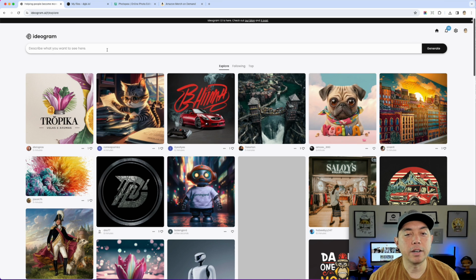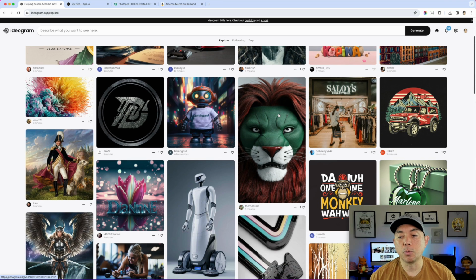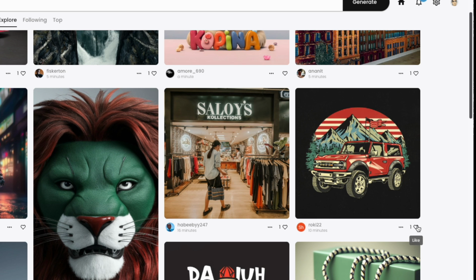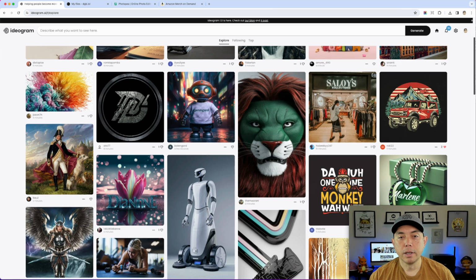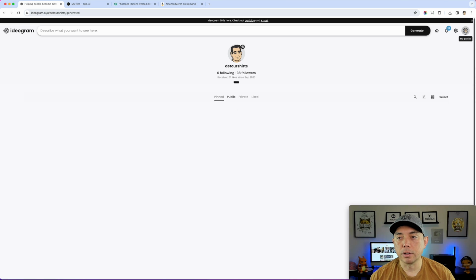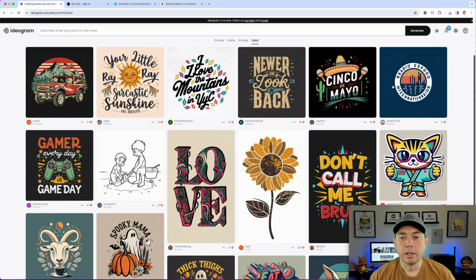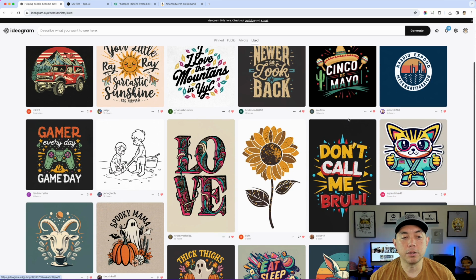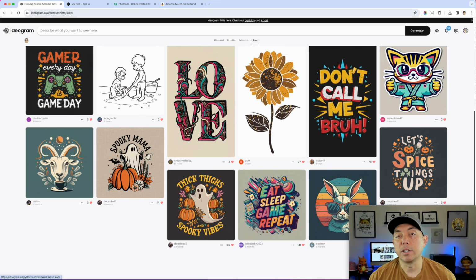Last thing on Ideogram that I forgot to mention is if you find something that you really like, you still have this heart thing right here, right? So let's say, ooh, that would make a great t-shirt design. I would heart it and then come back here to your stuff and you can see the liked ones. So you can see I liked a bunch of these that I thought would make great t-shirt designs or other things, coloring books and things. And I just saved it here on my liked.